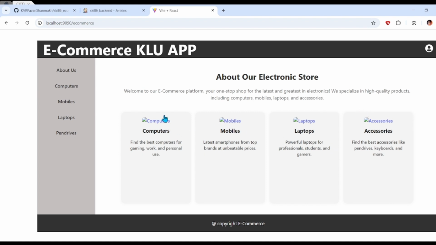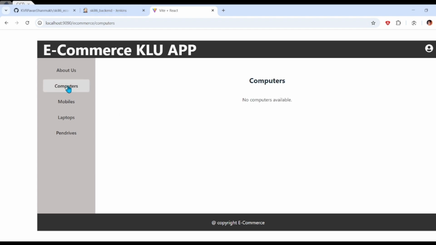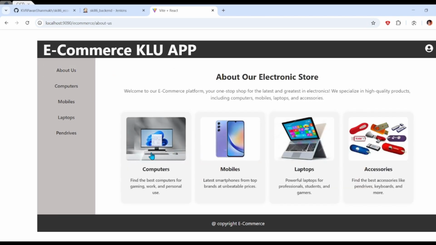So you can see the things are coming one after the other. So just click on computers, mobiles, laptops, pen drives, about us, in the cart, orders. So in the about us, just wait a minute. Now what we do is, already we have got the message logged in. Click on computer, we cannot see anything.